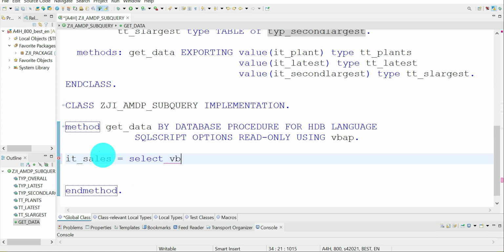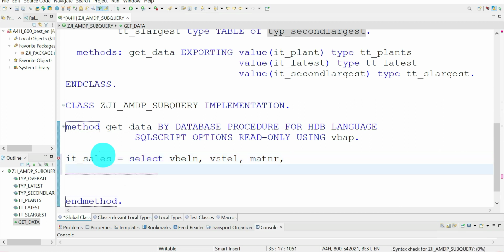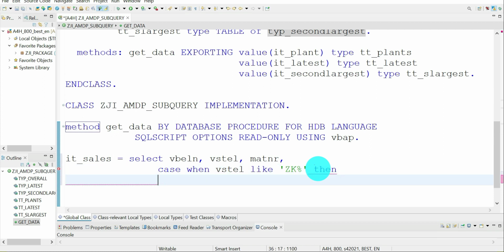Okay, so I need VBELN, I need VSTEL, MATNR, and I'm going to have a CASE here. So CASE WHEN VSTEL LIKE, you can have any conditions, it's not only LIKE. I believe something called ZK and a percentage symbol. So I want to validate if the VSTEL value starts with ZK star, then I need a particular description, otherwise I don't want.